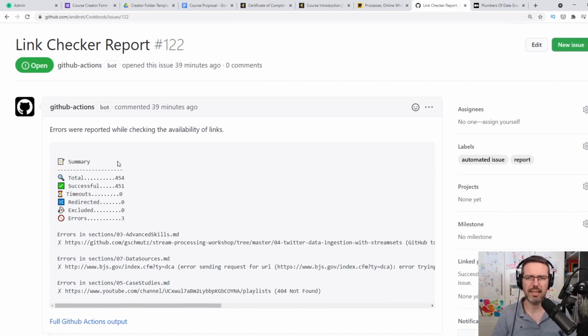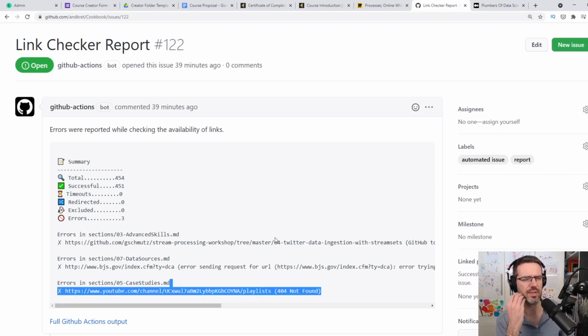he created a link checker, because right now we have 454 links within the cookbook, and you can see, okay, 451 are working, 3 links are not working. There's an error. One is 404, and the others have some different problems. So that's something I find really, really cool.